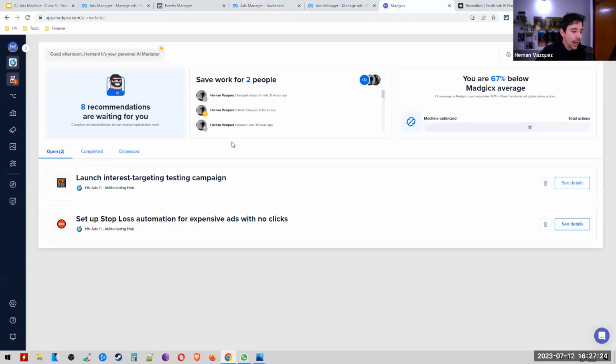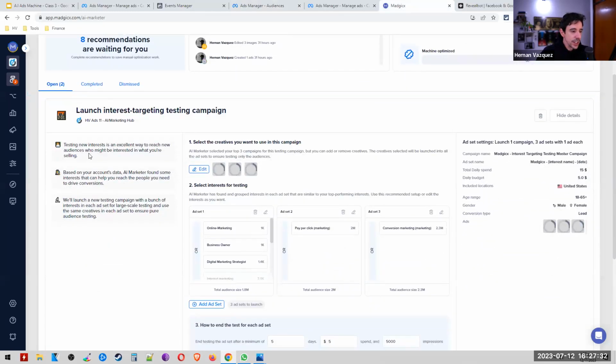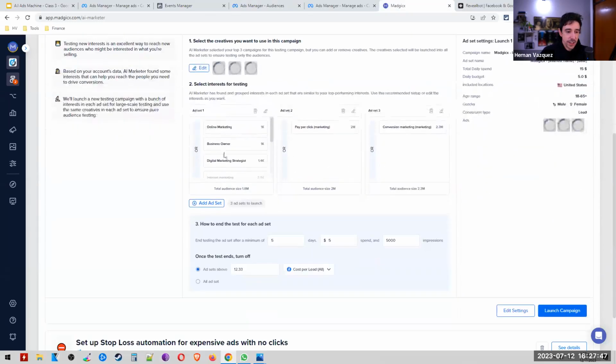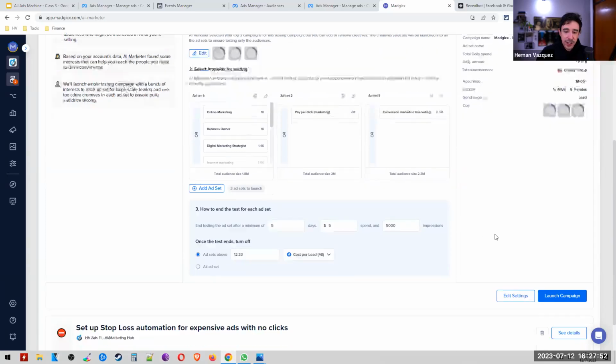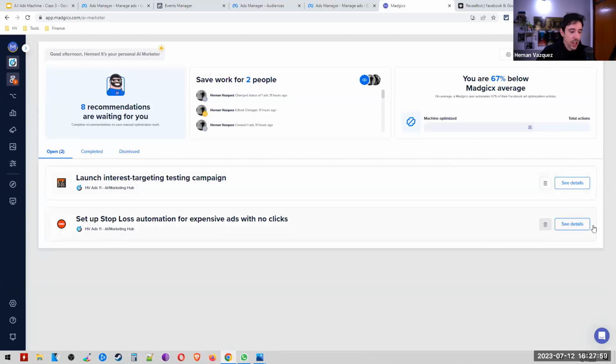And now, launch interest targeting testing campaign. This is what this does. Okay, see details. Testing new interests is an excellent way to reach new audiences. The AI marketer found some interests that can help you reach the people. We'll launch a new testing campaign with a bunch of interests in each ad set for large-scale testing, using the same creative in each ad set to ensure pure audience testing. So these are ad set 1, ad set 2, ad set 3, and then it can create new ad sets. I'm not going to do this because this is part of our next class, but I think this is pretty good. Let's see this one, stop loss.